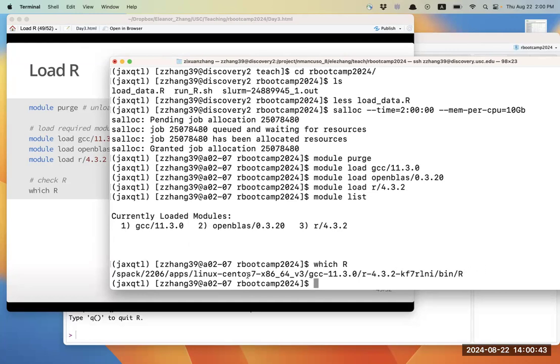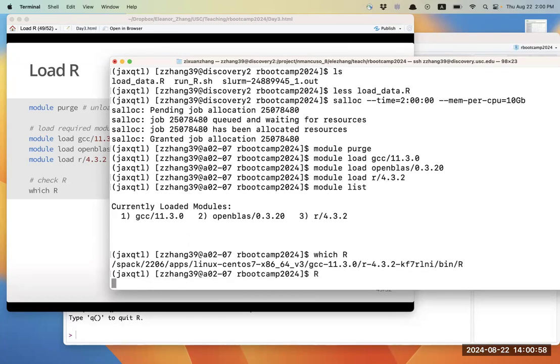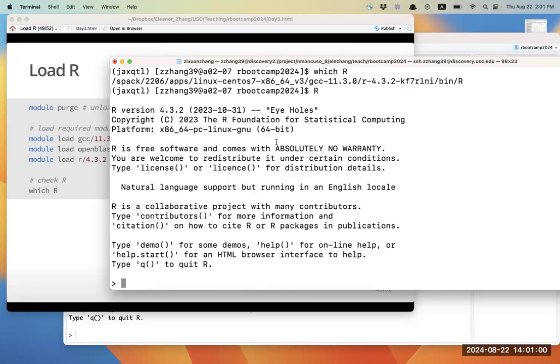So this is the pre-built R by the HPC, the CARC department, using R 4.3.2. This is the R that we'll be using, and you can type R and it will automatically load. This is called the R console.